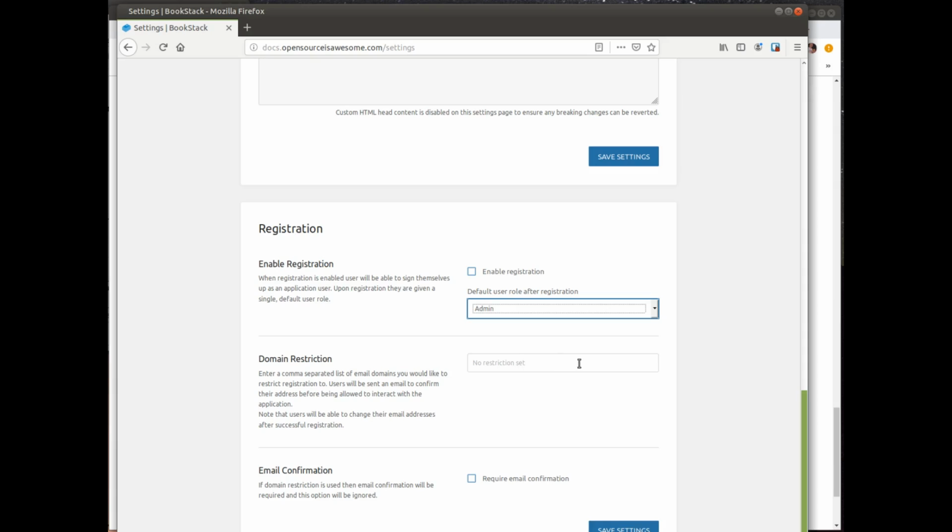You can do this with comma separated values. So if you said google.com, comma, yahoo.com, now of course you wouldn't want to do that, because you would restrict all the domains that you would probably want to be able to access your site, but there are plenty out there that you might not want to. And then finally, email notifications. You can check this box and then save your changes and everything would be complete there.